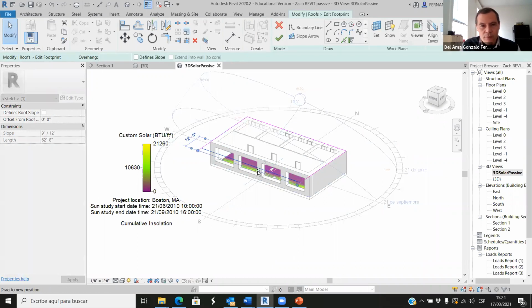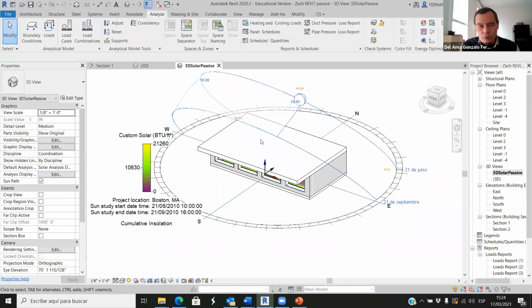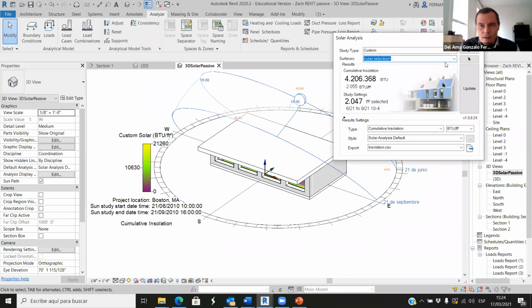Okay, so this is what my mother would do. I mean, my mother is not an architect. So this is common sense. If you want to protect a window from the summer sun, just create an overhang, and let's find out if it works. Because I want to run another solar analysis.